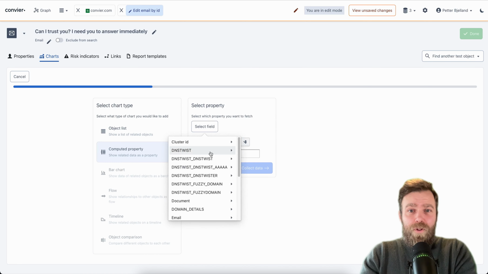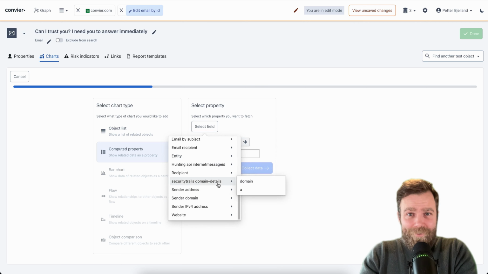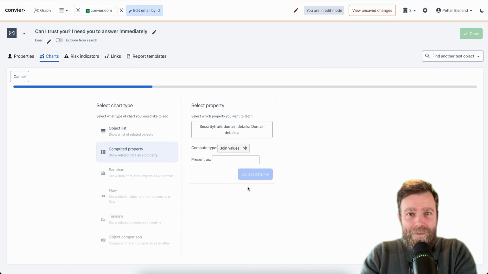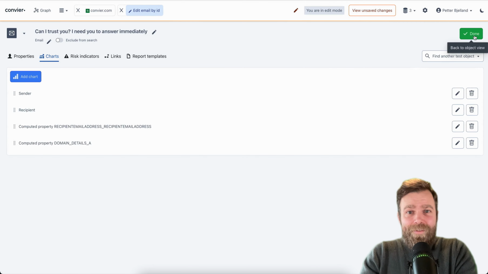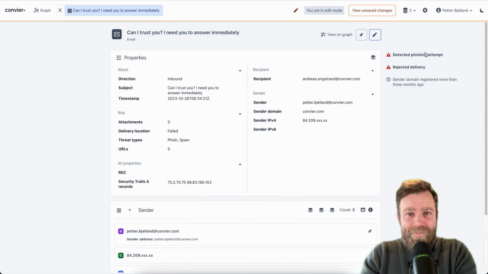The system will automatically figure out how to gather the information that I request, but I can decide how to present it, and I can also make changes to the suggested configuration. However, this looks good, so I'll save that. And with those clicks, I have added information from Security Trails into the emails coming from the Threat Hunting API, of course, with complete sourcing.